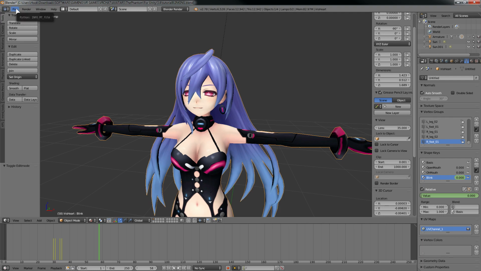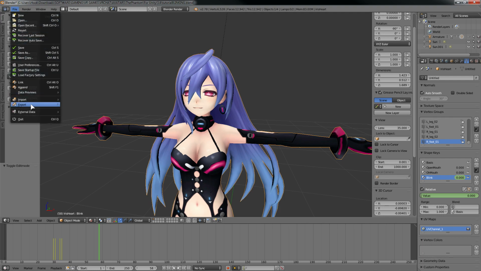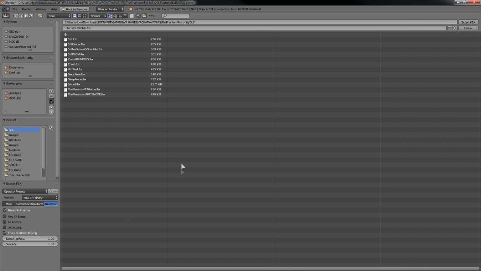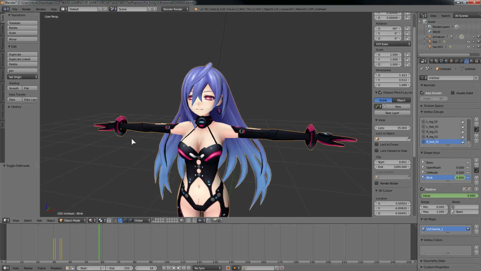So for animations, we want to go to export, FBX, then go to animation right here, uncheck everything except for baked animation and force start/end keying. And then we'll keep it at that name. That's a nice little name. That's not the place I want to save it though. I'll save it in here. I think I didn't save the original file. So we got this for tutorial blinking.